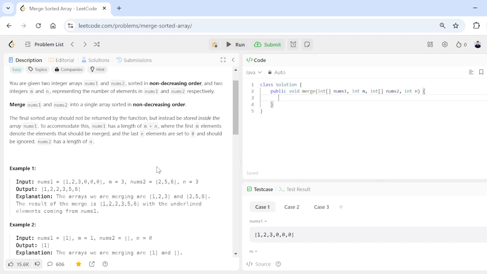And you can see nums1 has a length of m plus n, where the first m elements denote the elements that should be merged, and the last n elements are set to 0 and should be ignored. nums2 has length n. So m is denoting the number of elements available in nums1. After that, there are n zero elements in nums1.